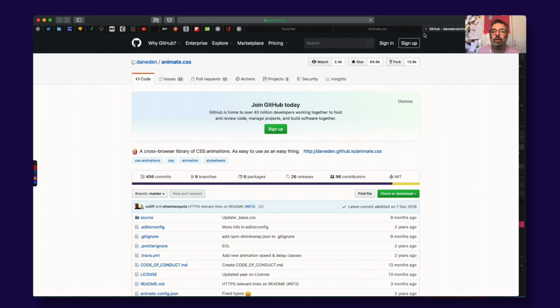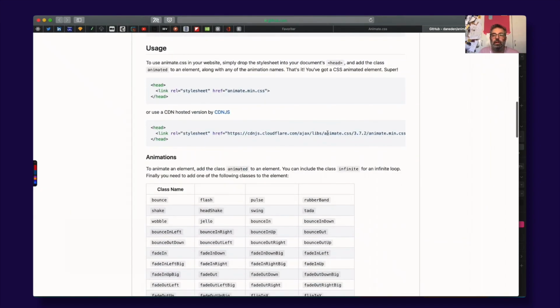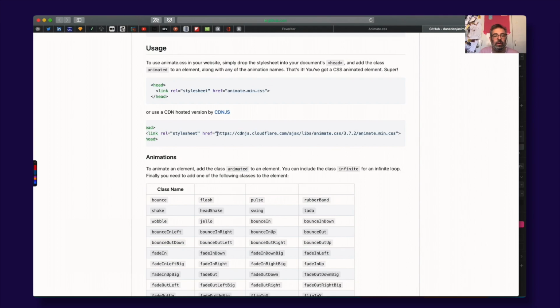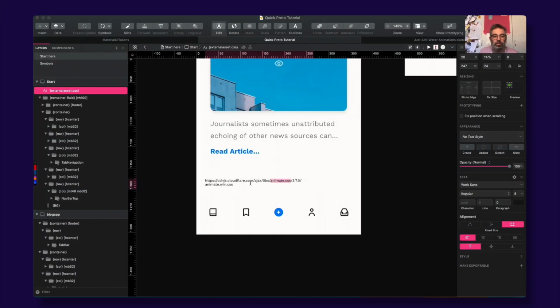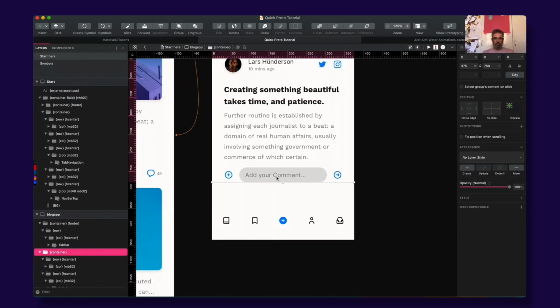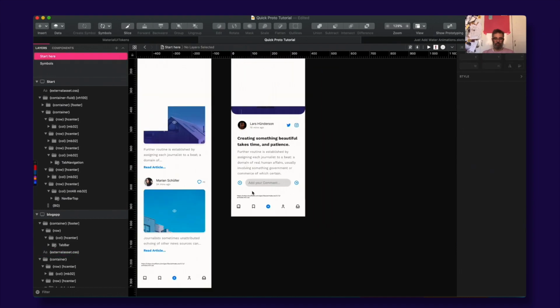Go to GitHub here, or maybe not. It's 3.7.2. Is that the one we have? Oh, yeah, exactly. There was a new version, 7.2. So let's just do it like that. We have the latest version. Let's copy this one onto this artboard also, of course, because we want to have the animation happening here also.